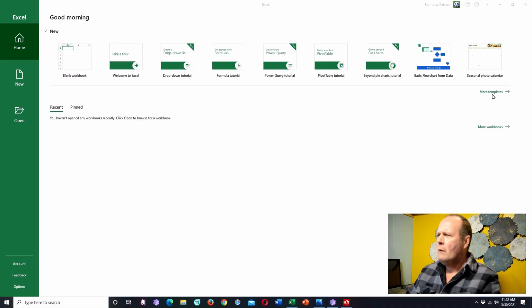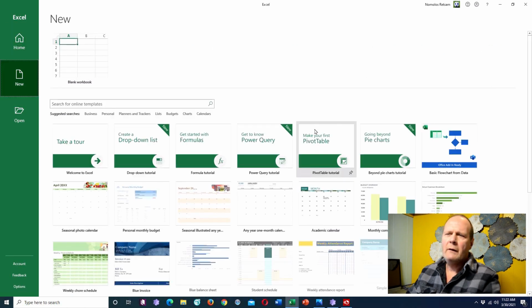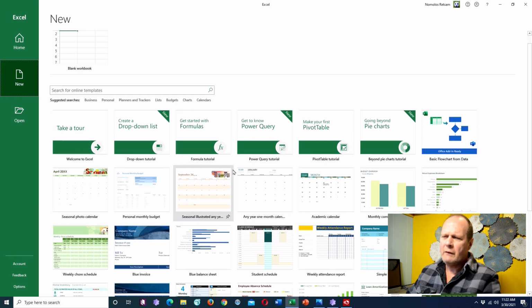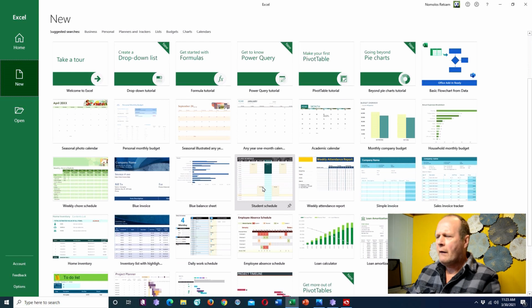If you click on that more templates box, that'll bring up all these options of templates you can use. A template is an Excel sheet that's already made for you for something that you want to accomplish. So if you wanted to do a monthly budget, for example, you could open a personal monthly budget template, and it'll have all the categories on there and all your formulas pre-written, fancy colors and text boxes and all that kind of stuff, where you just put in your information. So templates, there's lots of them.